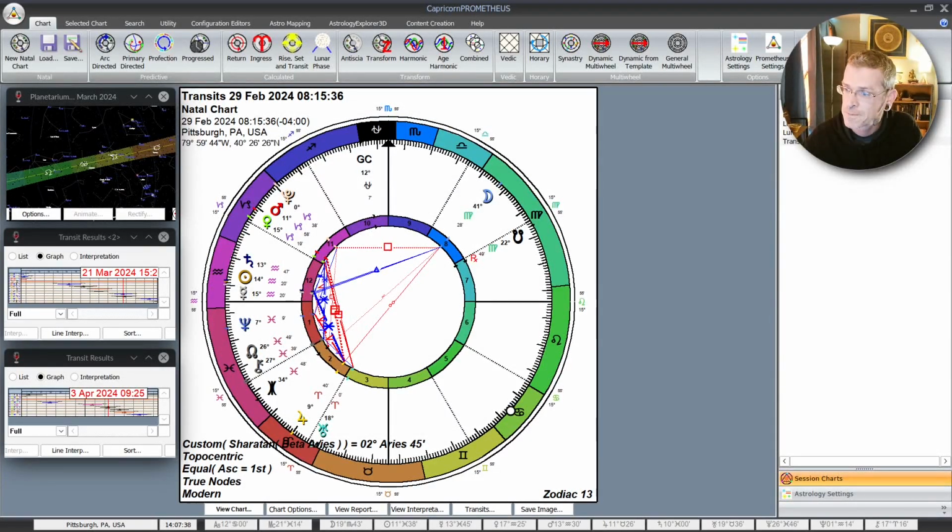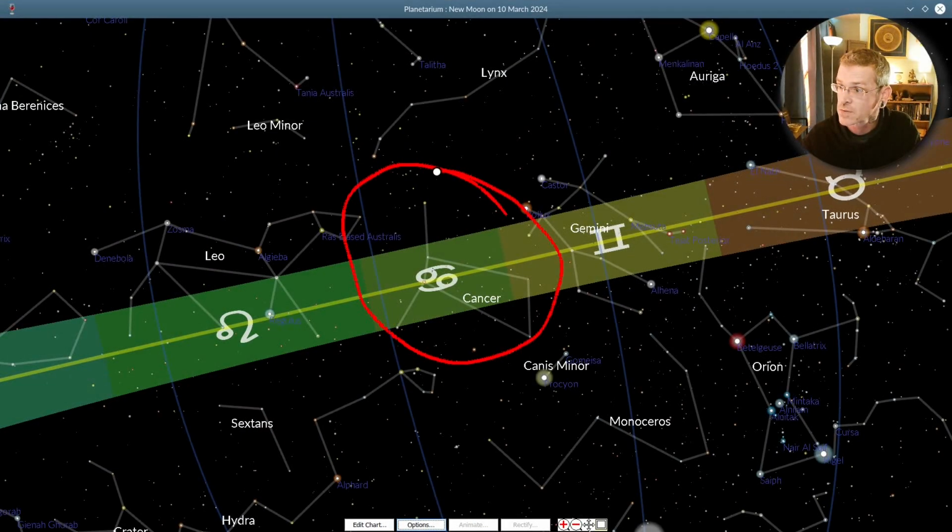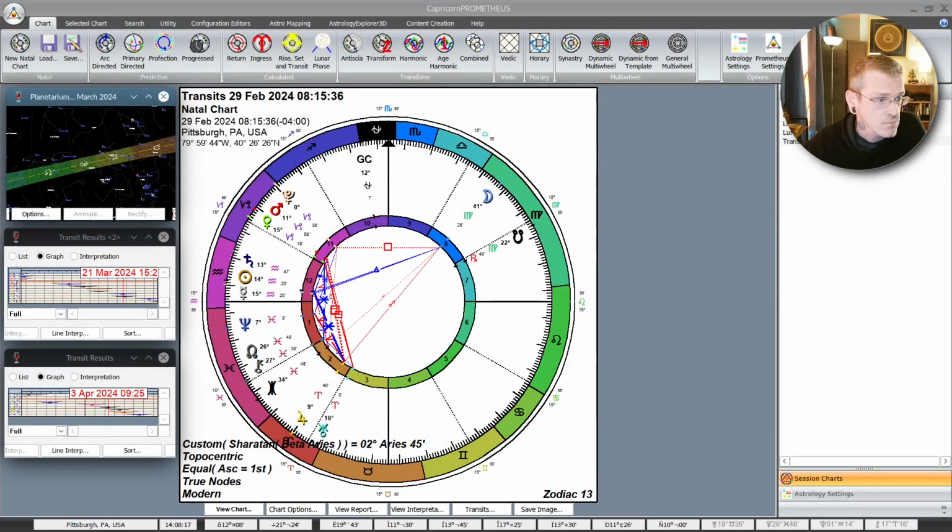Now you can see that the boundary of Cancer is reflective of the difference in midpoints between the main stars of Cancer, right about this point, and the main stars of Gemini, right about that point. And 86 degrees is a nice midpoint for those stars. Yeah, so I think that's about it.